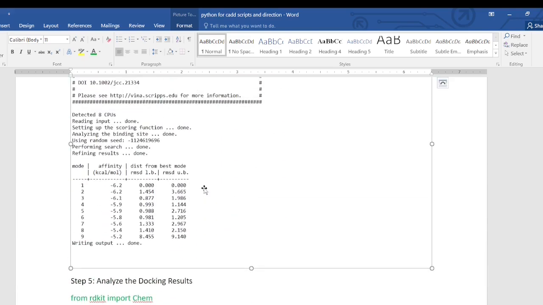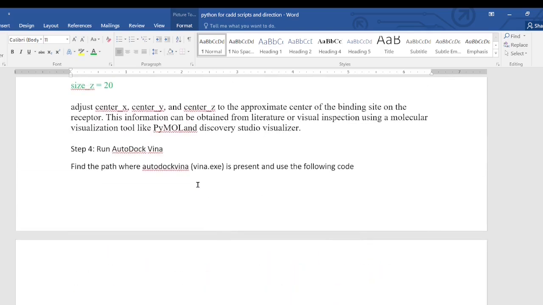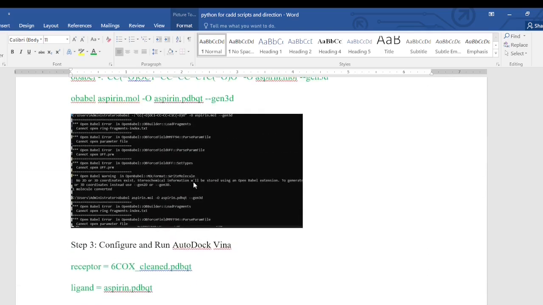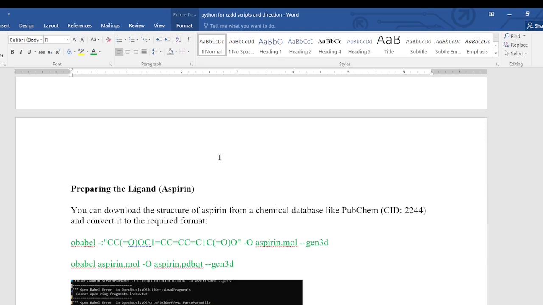So in this way, you can perform molecular docking using the Python programming language. You can use this kind of code for further processing, and after that you can go through other processes, for example simulation or any other drug designing work. So this is all about the first basic introduction to Python for drug designing.